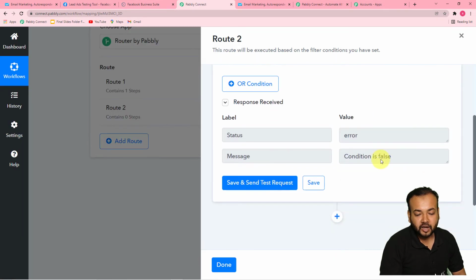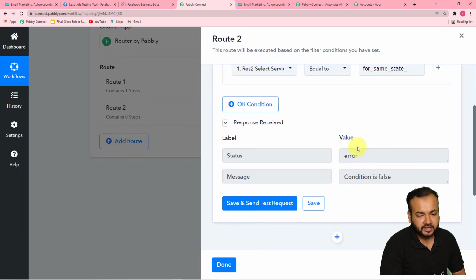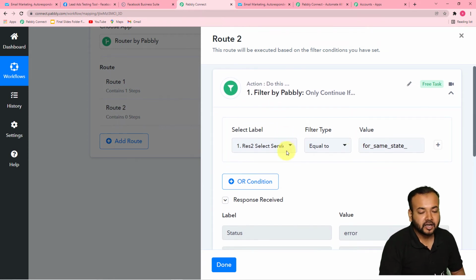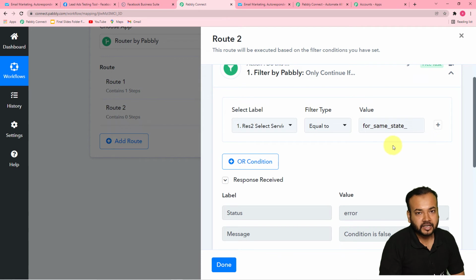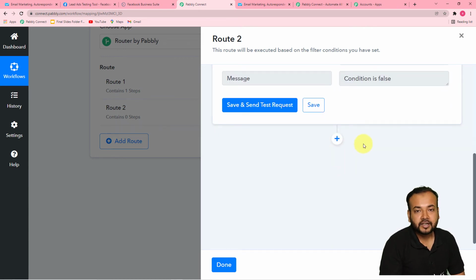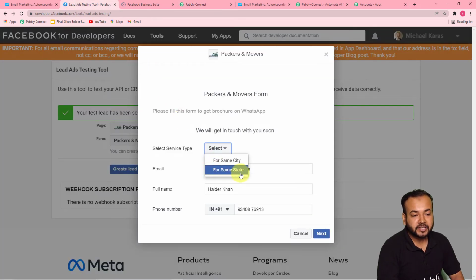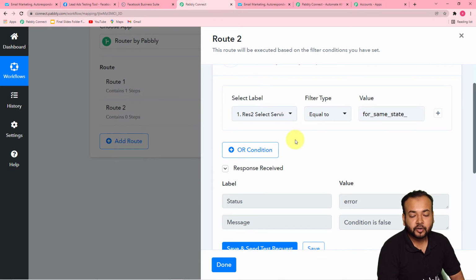You can see now it is showing the condition is false, because the condition is actually false. The lead which we have captured right now selected same city, not the same state choice. That's why it is showing the condition is false. But in real time, when our lead selects this option, which is the same state, this condition is going to be true. When this condition is true, we want to add that lead into a different tag, which is the same state tag here in our GetResponse.